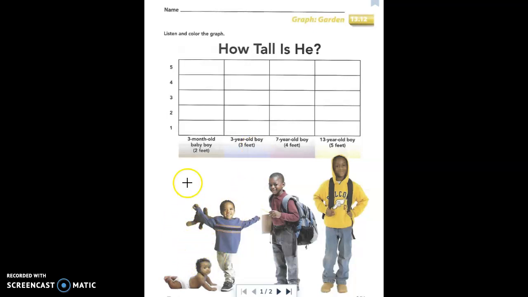Okay, so if you notice, our graph is empty and we have to fill it in. So the first column we're going to be filling in is 3-month-old baby boy. A 3-month-old baby boy is about 2 feet. So I need to find 2 on the graph. 2 is right here. So I'm going to color in everything from 2 down, okay? So the 3-month-old baby is 2 feet tall.